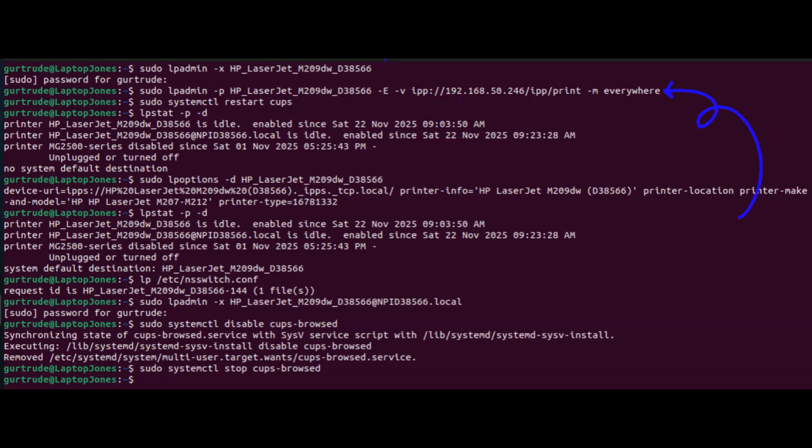Here, I'm deleting any previous configuration for my HP LaserJet M209dw so I can start fresh. Next, I added the printer using IPP Everywhere. After this command, the printer is added and enabled. This sets the printer's name to HP LaserJet M209dw D38566. This enables the printer immediately. This is the printer's IPP URI. It tells CUPS to talk to the printer over the network using IPP.